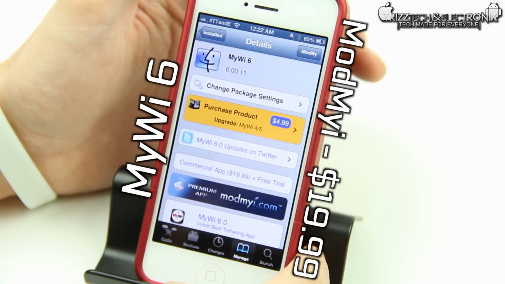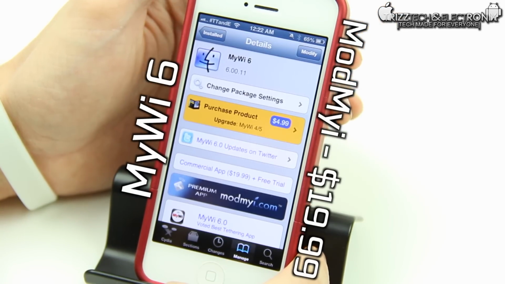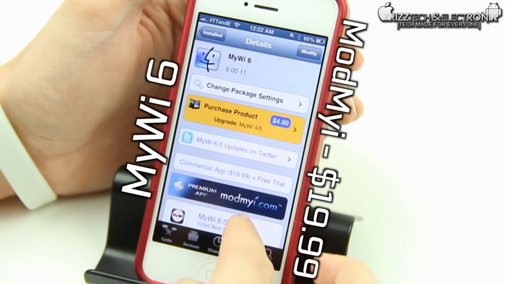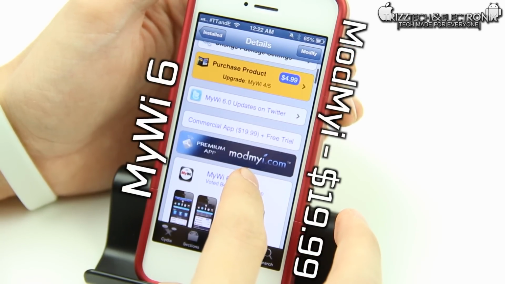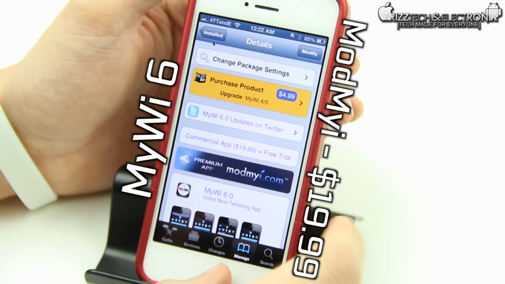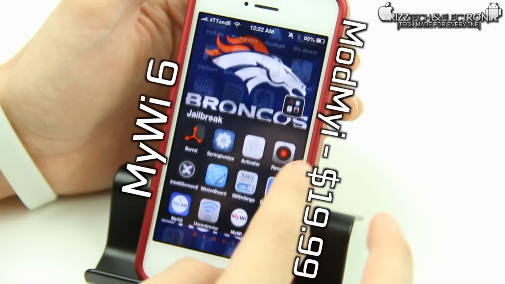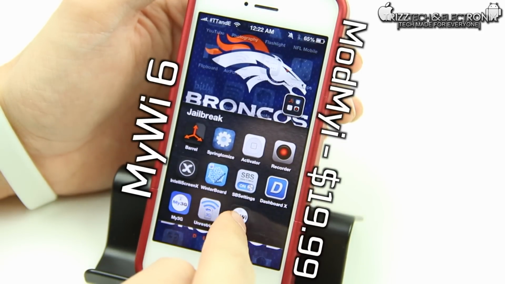If you have a previous version of MyWi 4 or 5, you can upgrade it fully at $4.99 instead of $19.99. But if you are a new user, it will cost you $20. Now with that said, you're thinking that's pretty expensive, but once I get into explaining it, you're probably not going to think that that price tag is too bad.